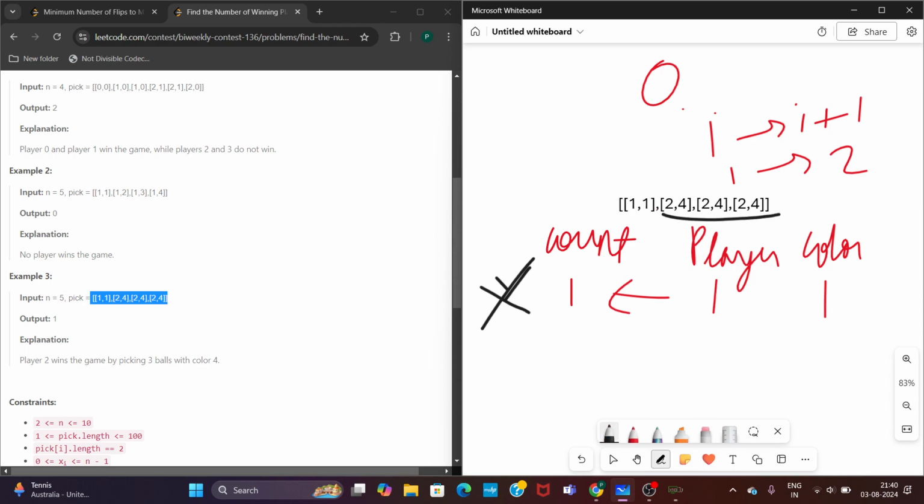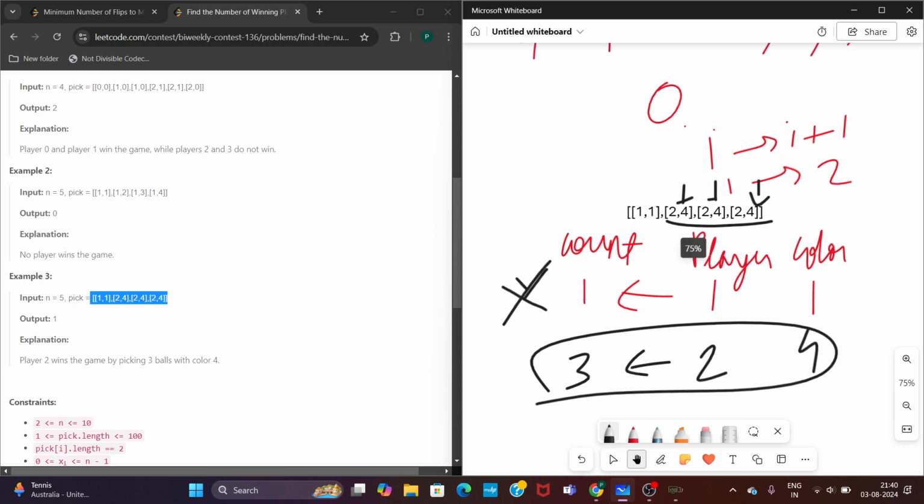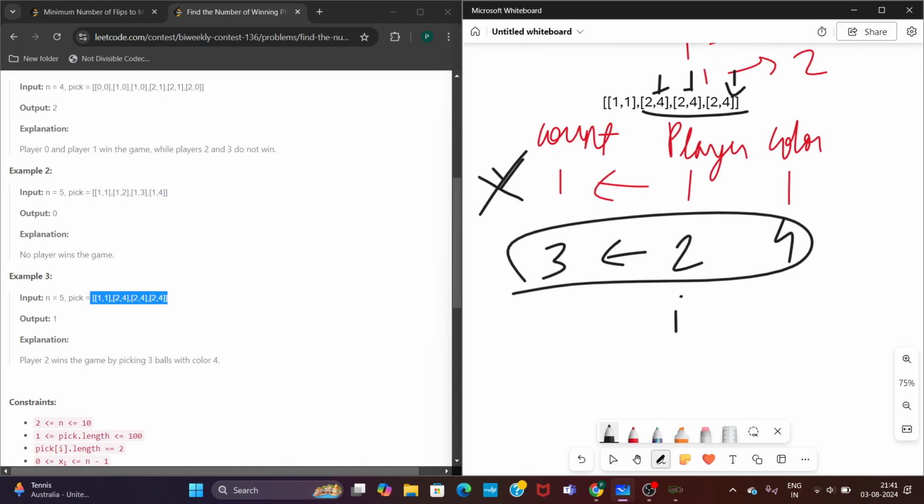Player number 2 is present. Player number 2 has played how many times? 3 times over here. Means i equals 2, i plus 1, 2 plus 1 equals 3. Means count is absolutely correct. Let's see the color. In all the 3 games, color is 4 over here. Means color has been the same in all the 3 games. Basically, this case is valid over here. As you are able to see, this is i and this is i plus 1.